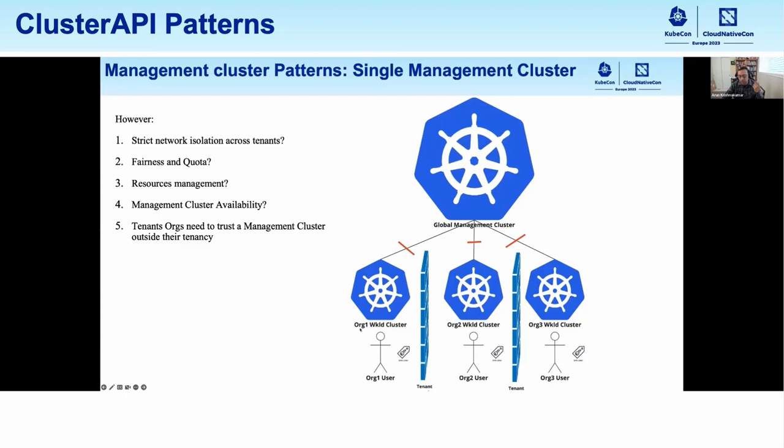Likewise, fairness and quota. What if org one has 1,000 clusters and org two has 5 clusters? How will cluster API ensure that requests made to the same management cluster will be fair and one of them will not swamp the other? Note that org one and org two can be competitors. Resources management. Suppose org one has 10 cluster autoscalers and org two has one. How do we ensure that org one gets the right bill and org two gets the right bill? How do we ensure that this management cluster is always highly available to all of the organizations? And the final thing which is a problem is that many of the tenants do not like to trust an infrastructure component which is outside their tenancy, which can be trusted by other competitors as well.